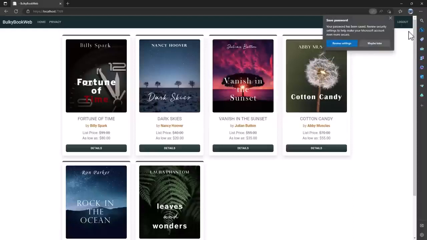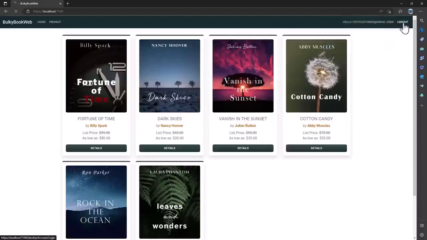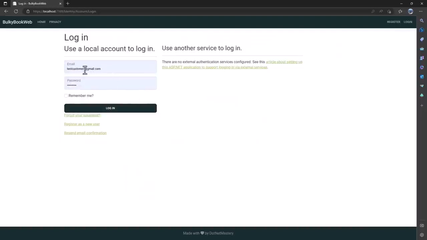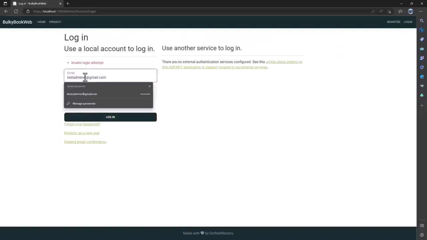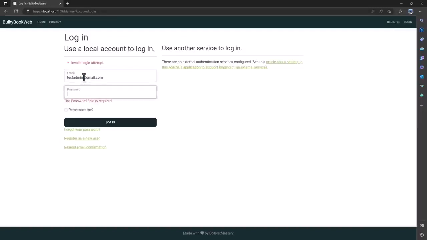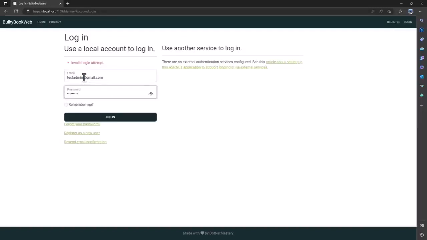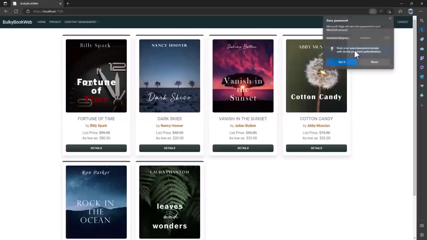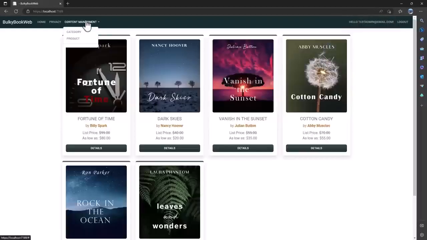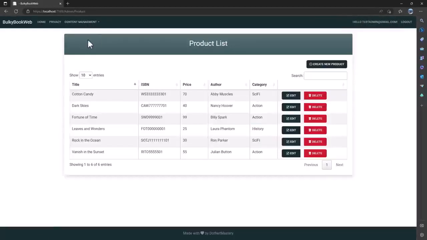You can see that. And if we log out here, let me log in as test admin. Whoops. It should be admin. There we go. And perfect. Then we are able to view that.